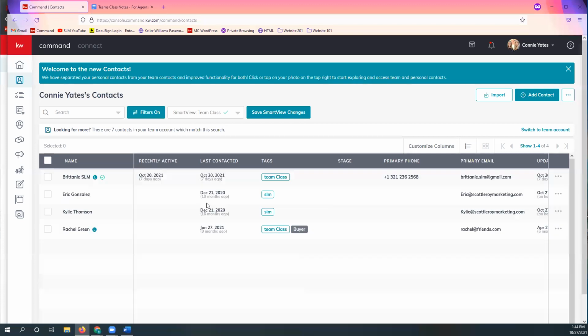Let me go back really quick. As far as tags go, you'll notice that all of my tags are populating here. As I move them over, I'm going to select one of the contacts and move it over just to show you how that legacy tag will populate. You'll notice that these are all tagged here. So I'm going to go ahead and select one contact.